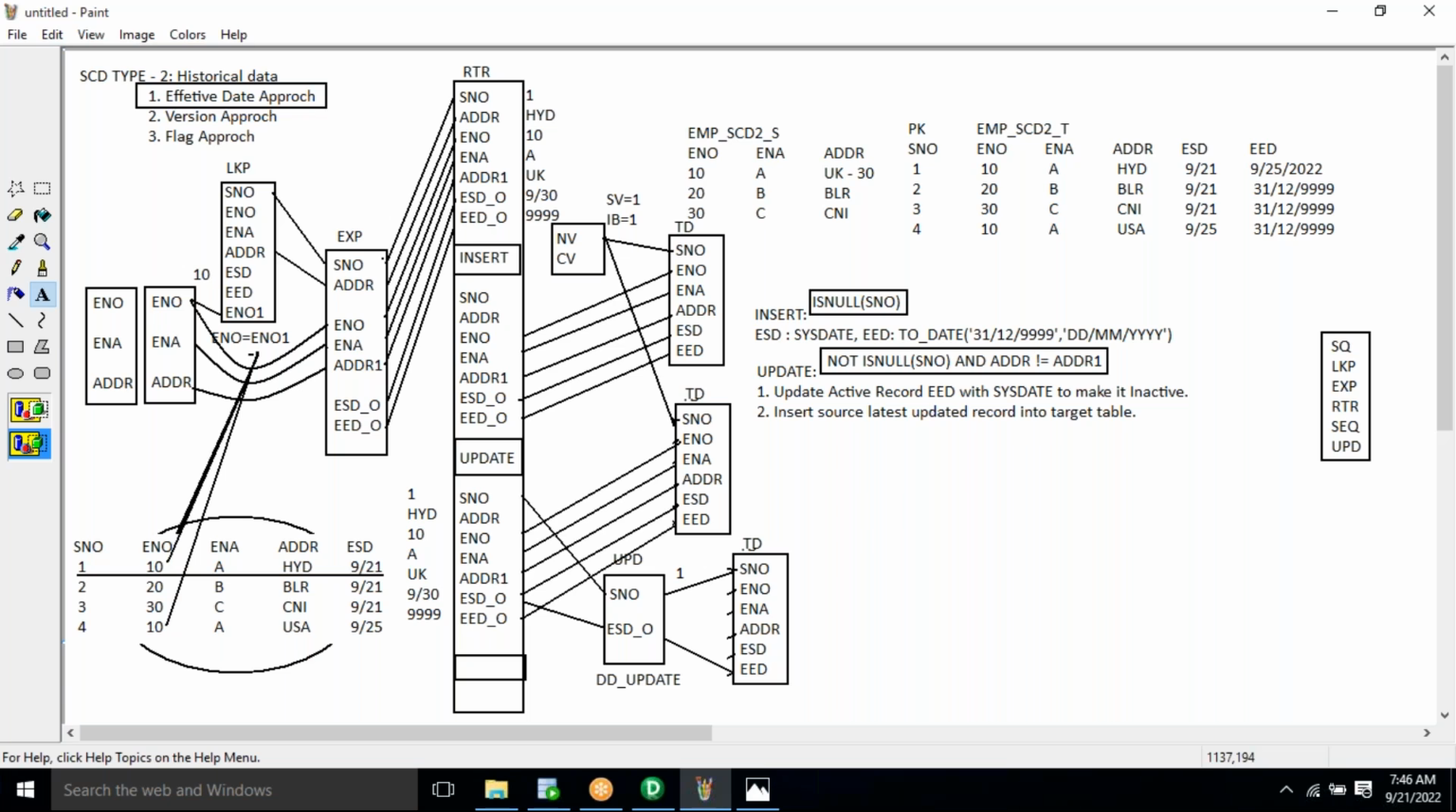We have not set any property here to update only the active record end date with the system date. And that's the reason it doesn't know which record to update. That's the reason it is trying to update the inactive record. But we don't want to update the inactive record. We want to update only the active record. So for that, what do we have to do?